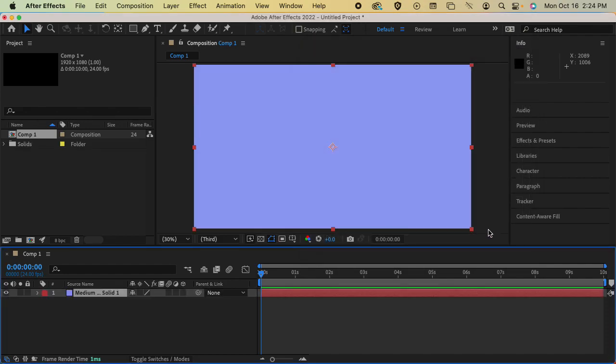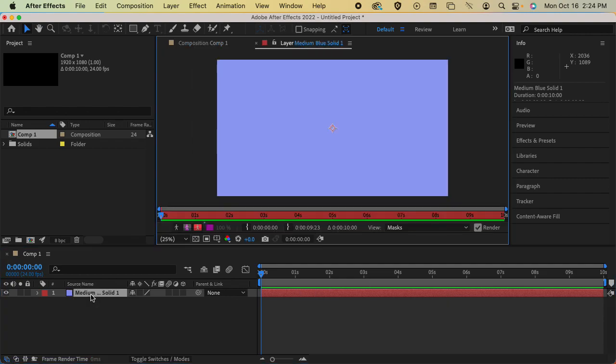And so the layer is represented on this side with a bunch of different buttons and properties. So this is the layer area. And then over here, we see our timeline. So this bar, which is like this little red bar, it shows us how much time we're going to see this layer for.